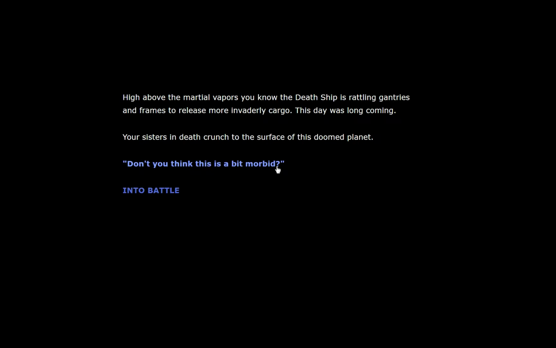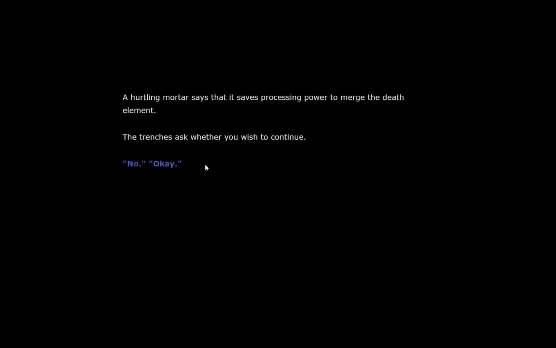Don't you think this is a bit morbid? Or into battle. A hurtling mortar says that it saves processing power to merge the death element. The trenches ask whether you wish to continue.